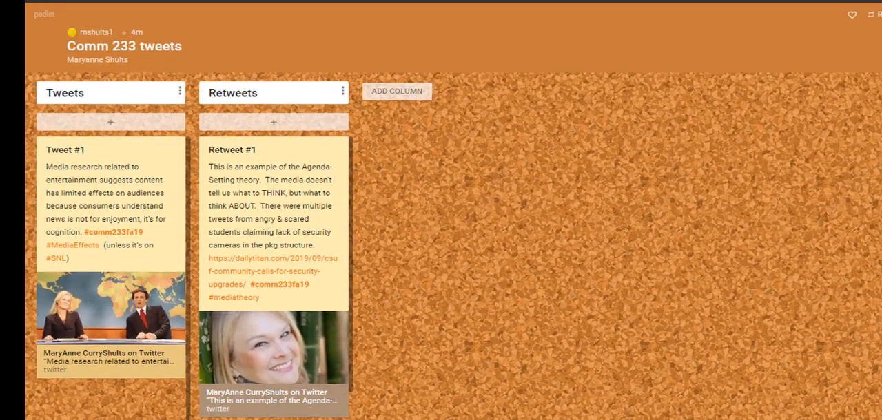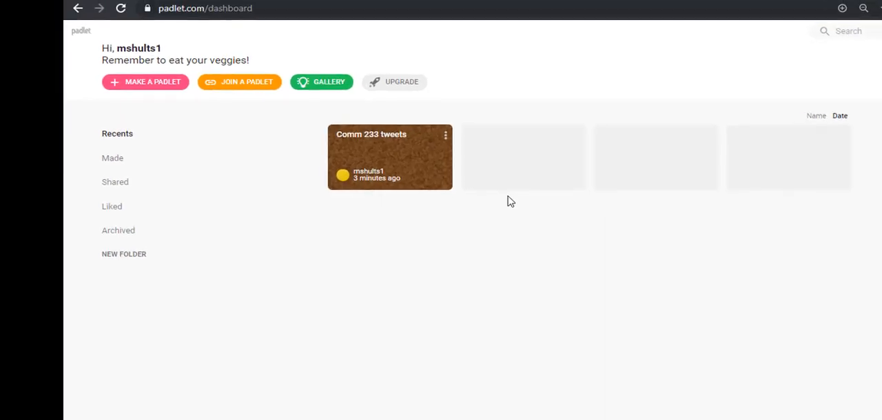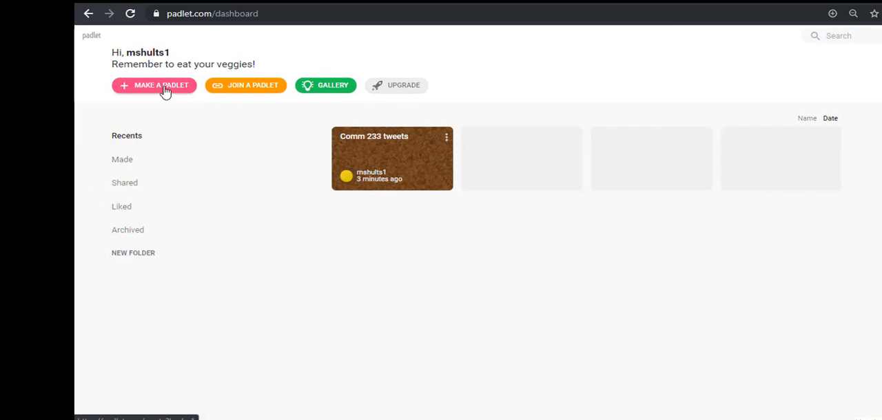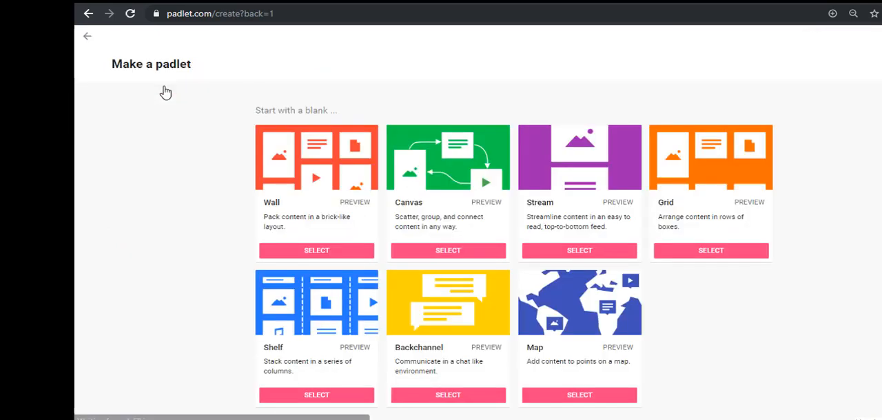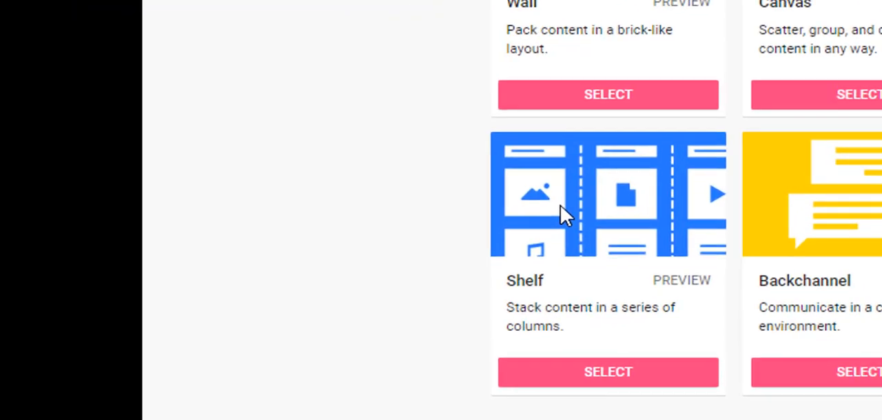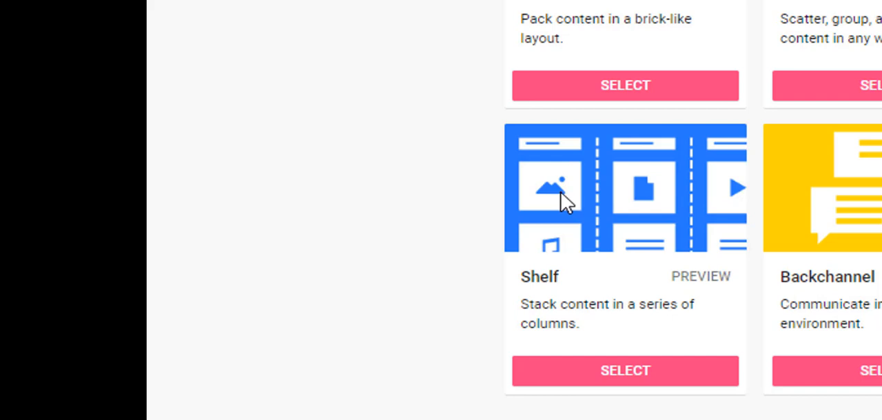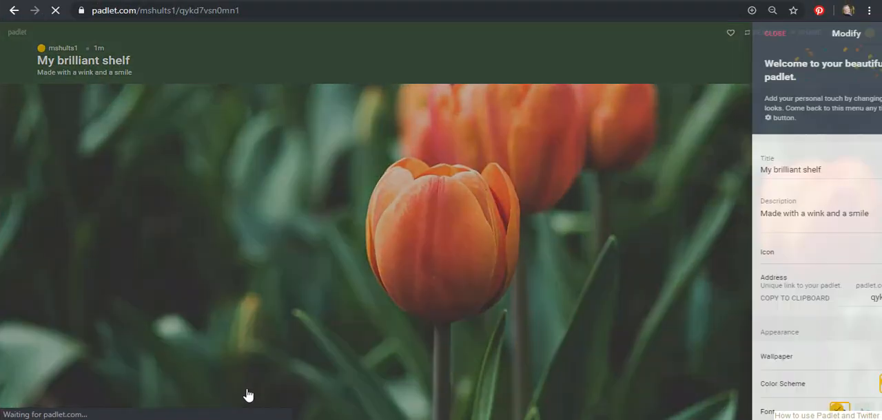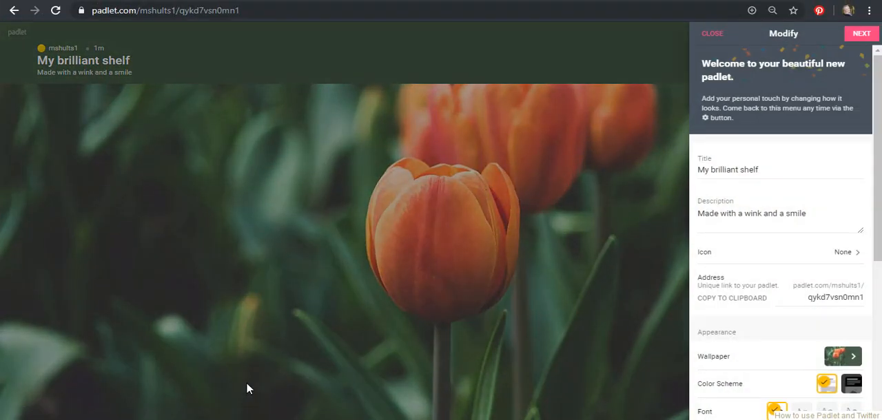So let me go backwards to the dashboard, and I'm going to set up a new one. I'm going to do this again so you can watch me. So the first thing I want to do is I want to set up what's called a shelf, because I want to be able to put my tweets in one column and my retweets in another column. So I'm going to hit select there. Ooh, beautiful, I get a tulip. Well, I'm not really a tulip kind of gal, so I'm going to show you how to change all these.